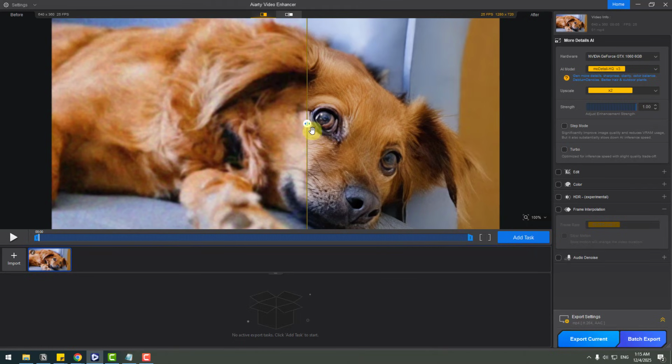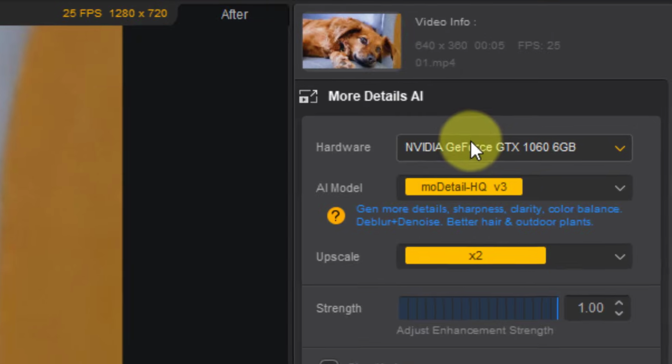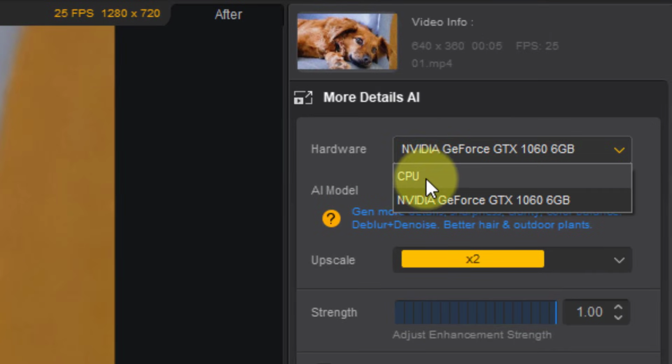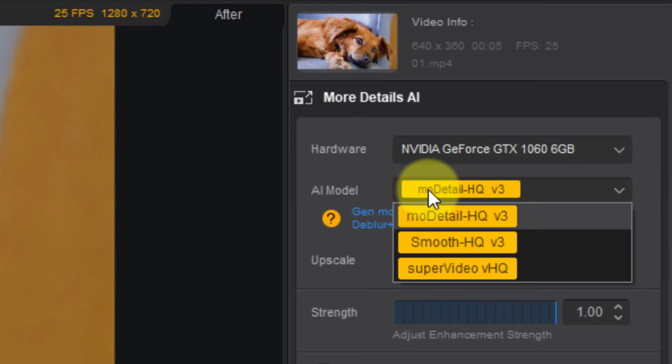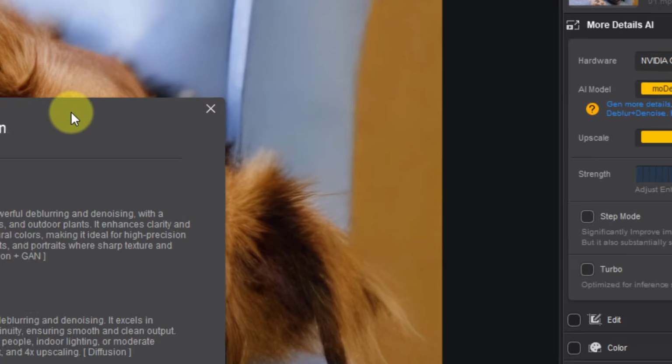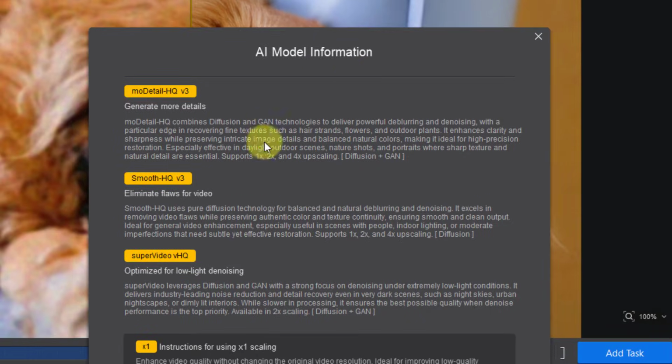Let's see. Okay, we have a slider stick here to see the difference. It's very awesome results. And let's go to settings. Let me show all settings here. First one, hardware. We can choose hardware working with CPU or GPU. And AI models. We have 3 AI models: moDetail, smooth, and superVideo. So we can click this question button to see how the AI models work.